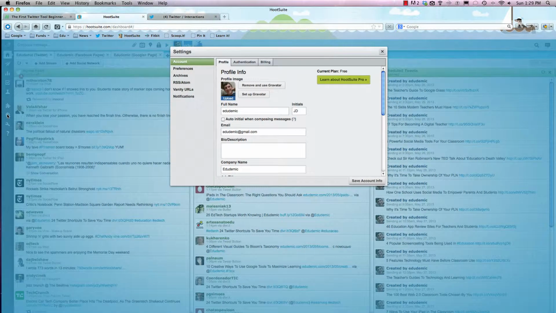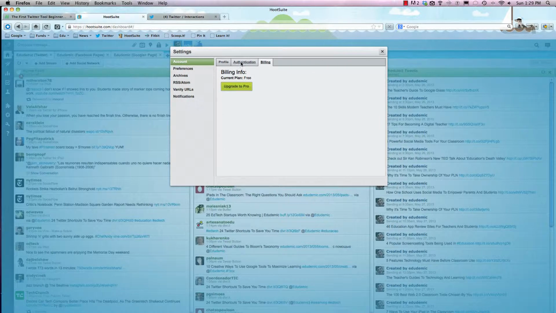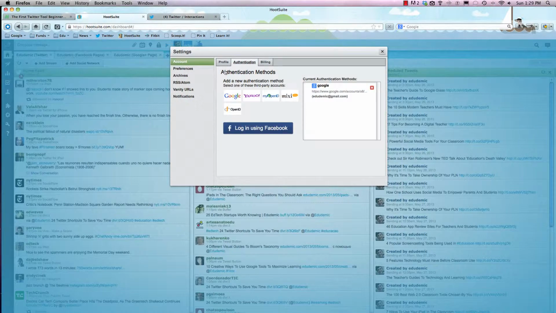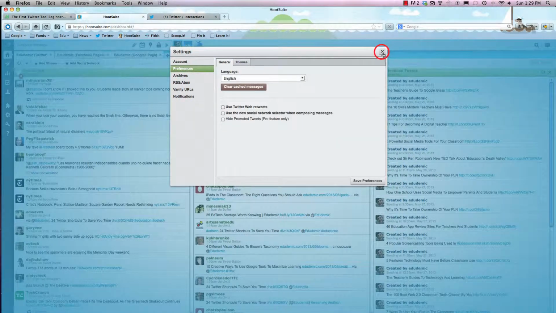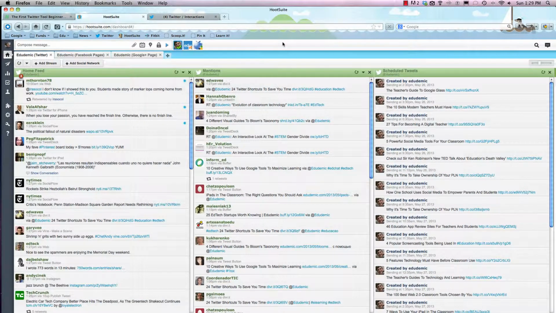Under the little gear icon is the usual settings stuff that you should probably be pretty familiar with. And you can upgrade to Pro if you want, which will let you do a lot more, like update other social networks like LinkedIn. Basically, right now you get 3 for free, and you can add in a couple more later if you want to upgrade to Pro. And that's about it. So I hope that made sense and that you give Hootsuite a try.